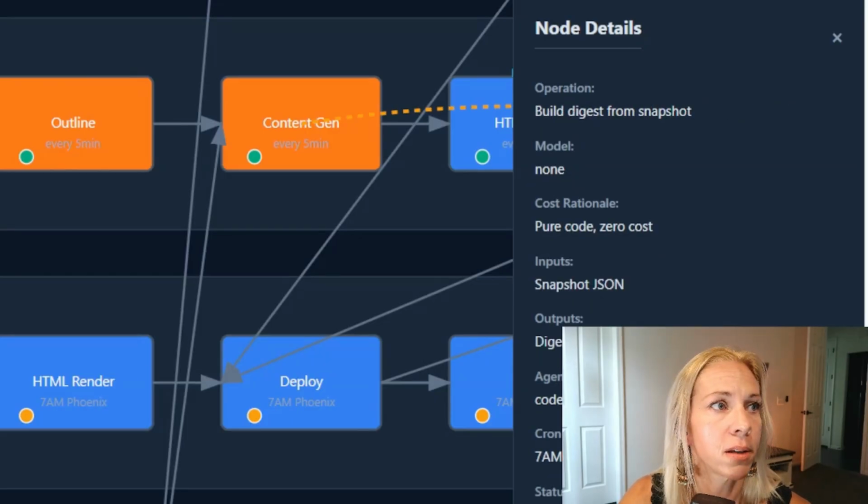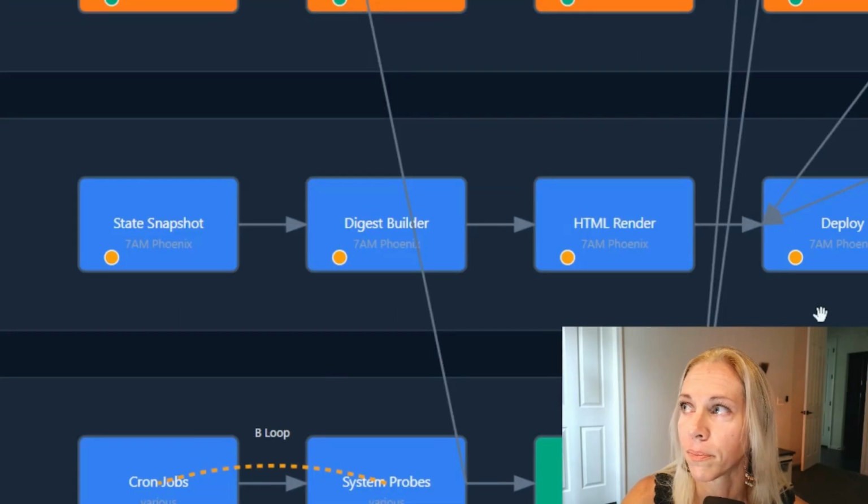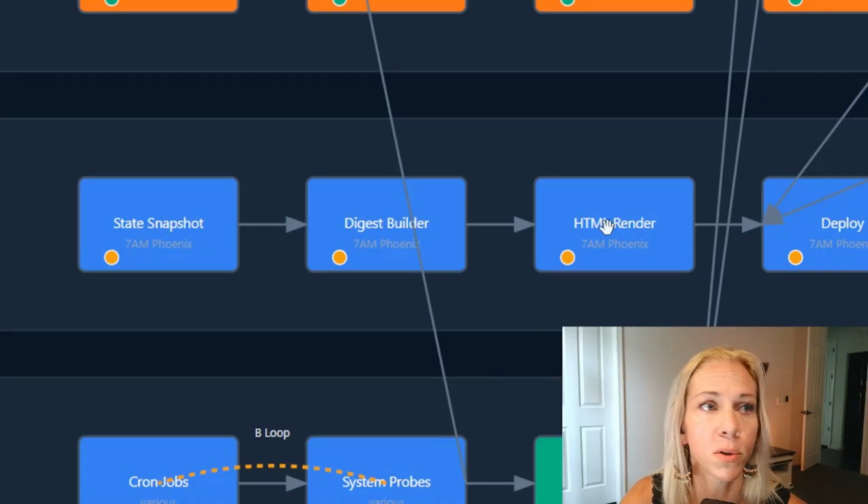Next step is digest builder. So the digest builder is run. That's the operation. There's no model involved. This is 100% pure code. The snapshot JSON is the input. The output is a digest JSON. And again, it's 100% coded.